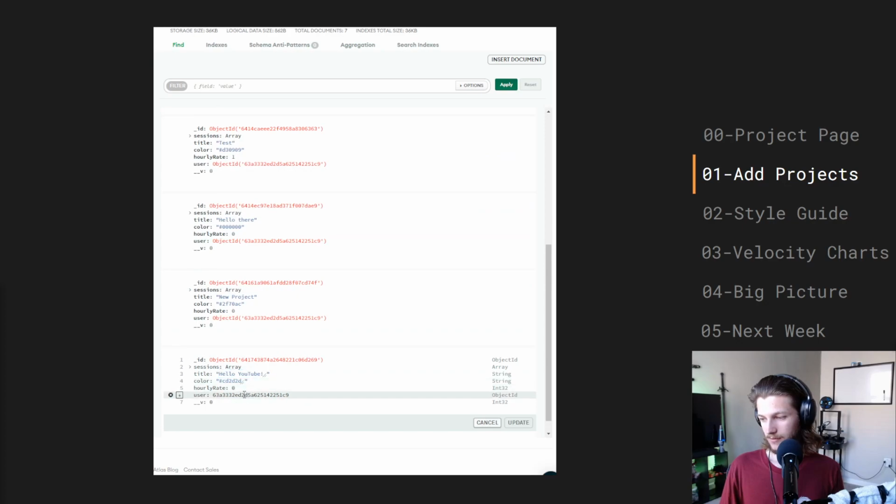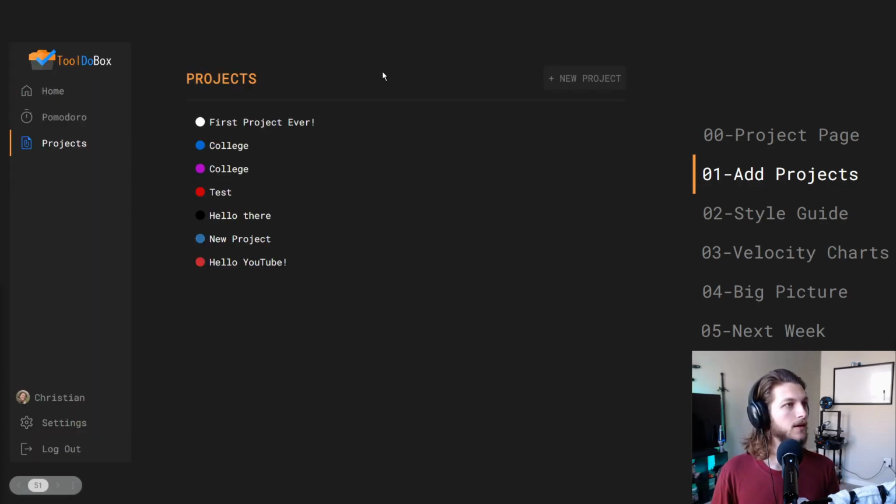There we go. And our color, and our ID, and our hourly rate. So all of that stuff is hooked up and working properly. So that is pretty neato. So you can see that here. I need to figure out, there does seem to be some sort of bug, because when I created the project, it didn't immediately cause the refresh.